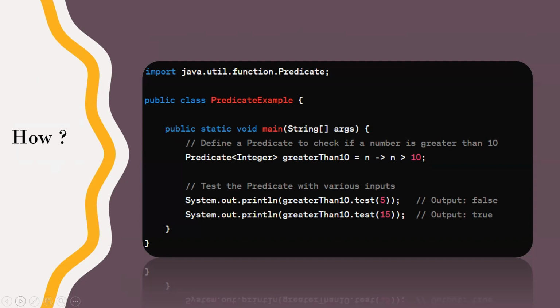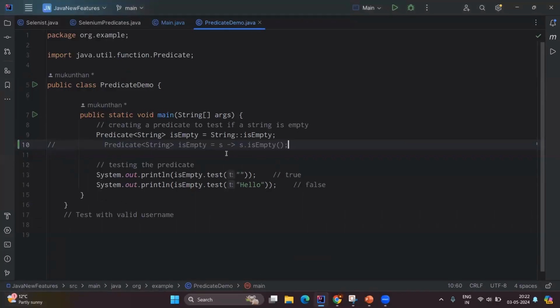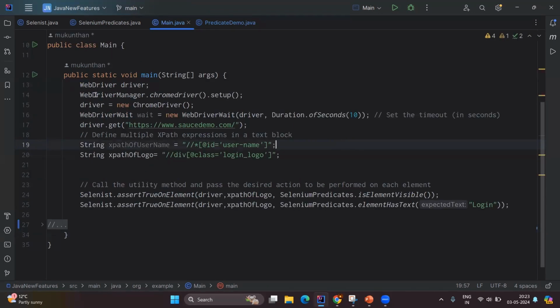Now we have understood the very basic level of the predicate function. Let's try to understand how we can use this predicate function in Selenium use cases. In Selenium, it's very obvious that most of the time we will be using checks like is empty, the element is visible, the element is clickable, and so on. How to use that? Let's go to our main function again.